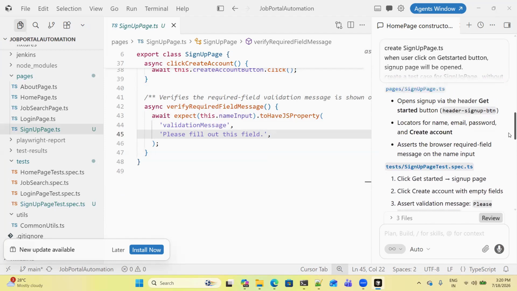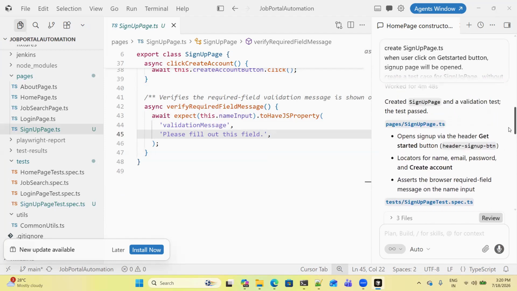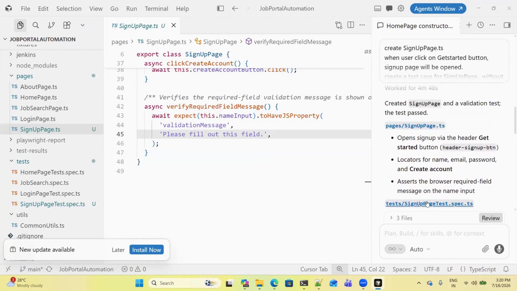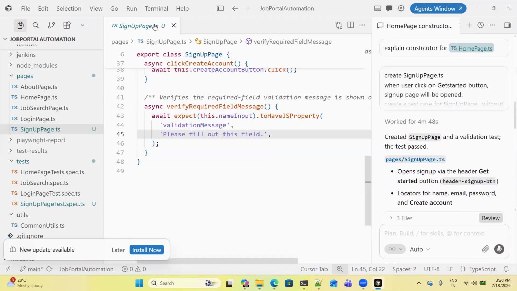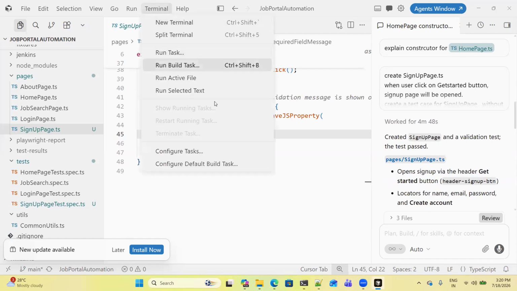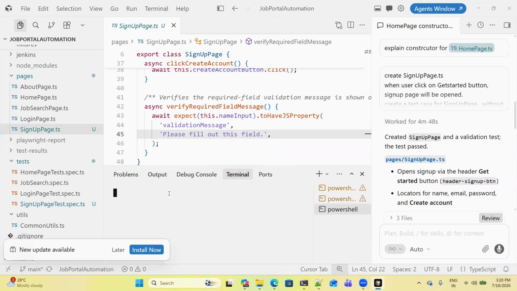What command can you run? You can say npx playwright test and the particular test case which you want to run. Let me go up. So let's run it in terminal. Hold on. So a new terminal or the command line. Let's run it here. I'll say npx playwright test.